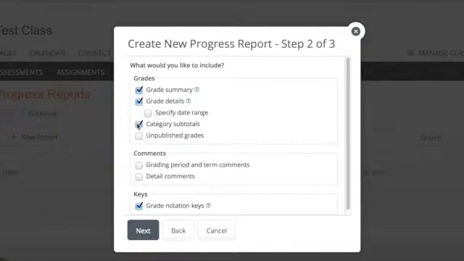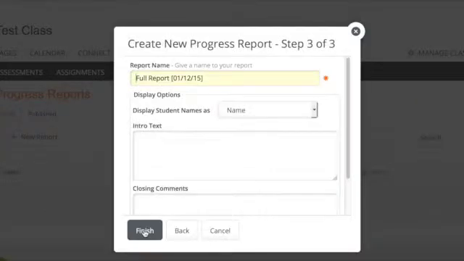You can include categories, subtotals, unpublished grades if you want, comments if you want, your notation key if you use certain notations and you want to have a legend down there. So these are your choices, and you can play around and decide how best to report. Click next.